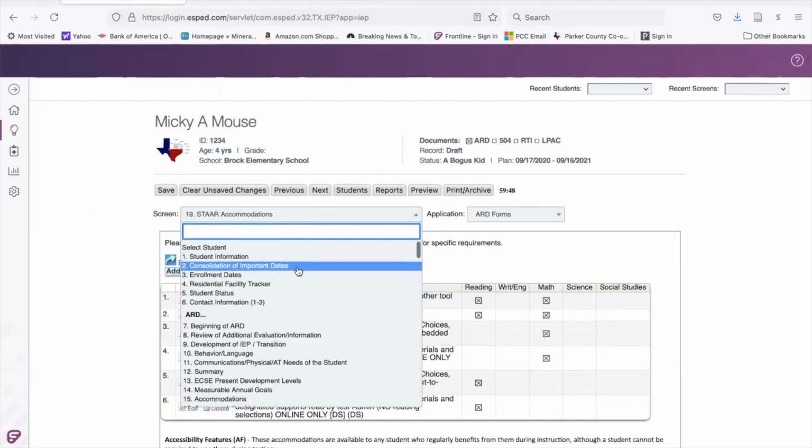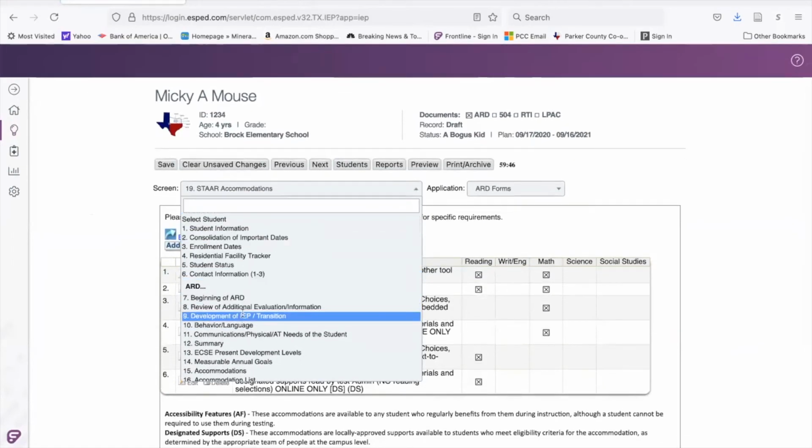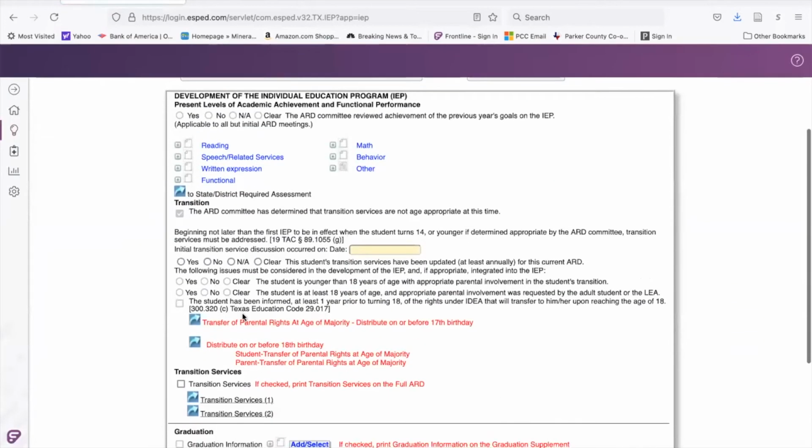Transition. And so if we go back to screen number 9, the development of the IEP and transition, you're going to notice at the bottom here is the transition right under the PLAAFP. Transition is only for those students who will turn 14 years old during the current IEP year. So typically, if you're 13 and up, we will do transition every year. So if you do not have students that are 13 and up, then you would not be responsible for the transition. Sometimes this can fall in elementaries where 6th grade is in the elementary because we have some students that might be held back.